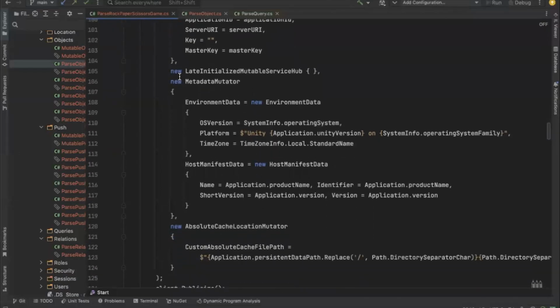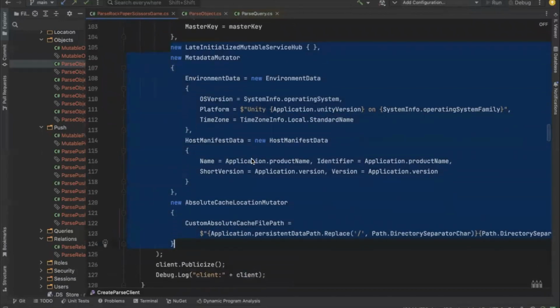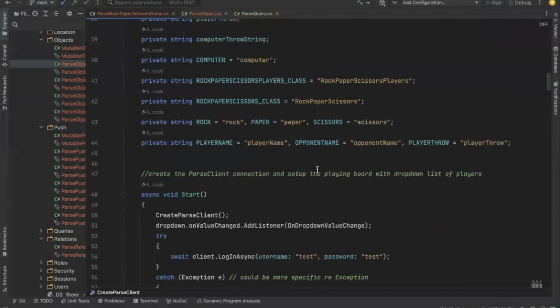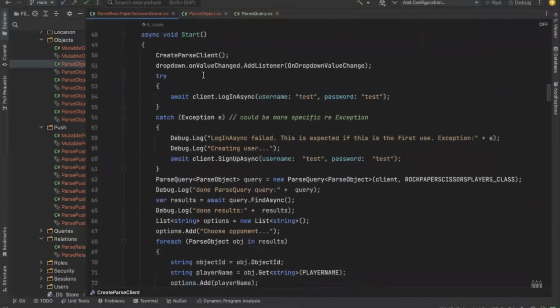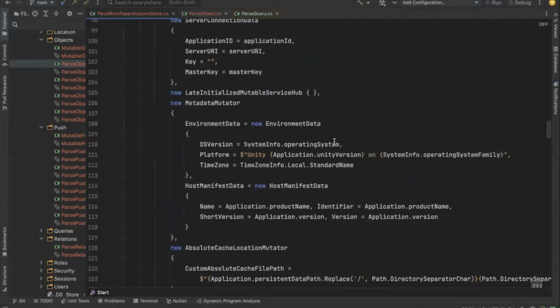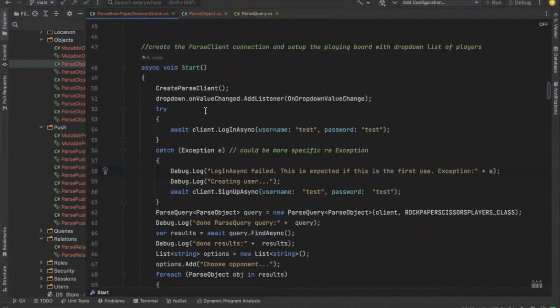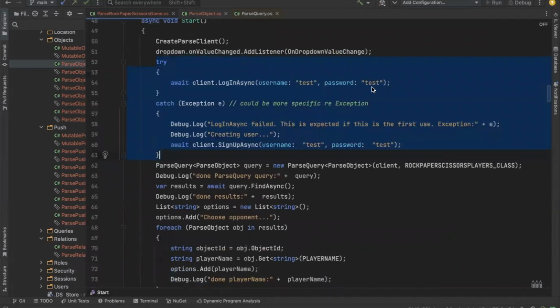Then we see a couple other aspects that are unique to creating the Parse client in Unity. Those are these values here. And then the call to Publicize, which makes the client available to this program. The next thing we do is register that drop-down list for the opponents and add a listener. Whenever the value is changed on that drop-down box, this OnDropdownValueChange method down here will be called. Okay, so we just register that up front. We do the login for Parse, and here I just use test and test every time.